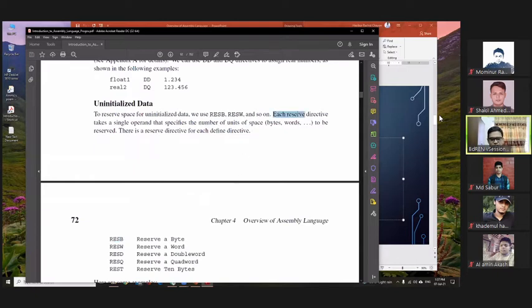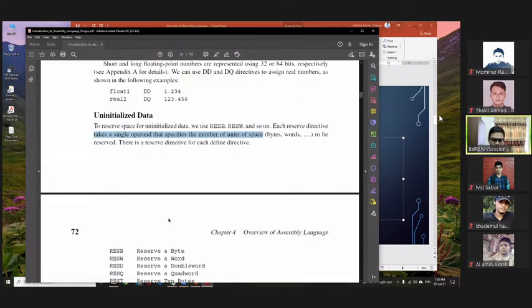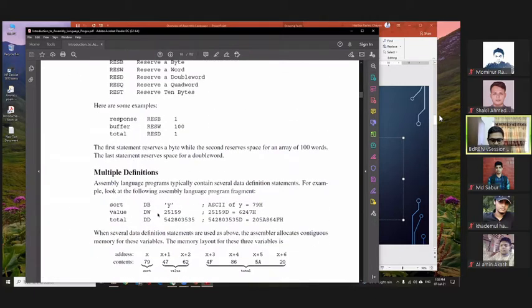And there are some other specifications also. For example, each of the reserved directives takes a single operand that specifies the number of units of space. So it's a very special one. But generally in this course we are not going to use any kind of reserved byte, word or anything else. Generally we use these 5 directives, not this one, just for your knowledge that we have some reserved ones.